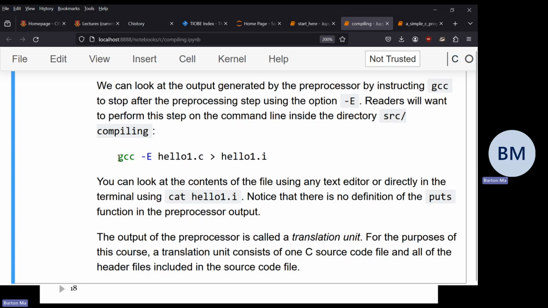Now, GCC is kind of cool because you can grab the output of any one of these steps. If you use the -E option to GCC, that tells GCC to run the preprocessor and then stop. So it doesn't actually compile your whole program. It just runs the preprocessor on your program.